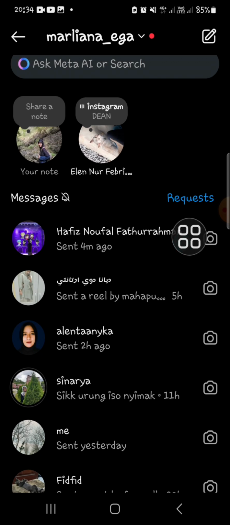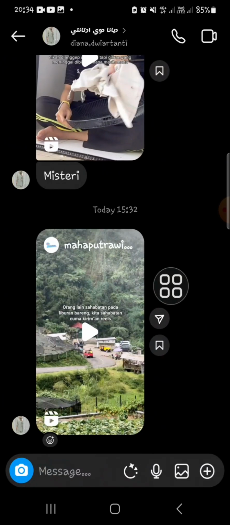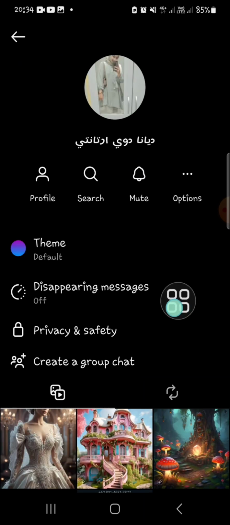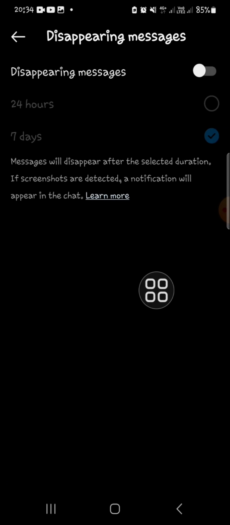I'm going to open up one of my chats on Instagram direct messages, for example this one, and then I'm going to click on the account's name right here, and then here we'll be able to activate the disappearing messages feature. Okay, just tap on that, and then you can click on the circle button to activate the disappearing messages feature, and you can see the duration.